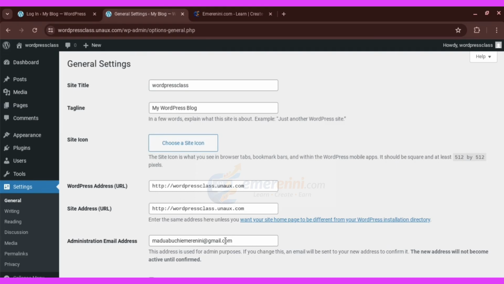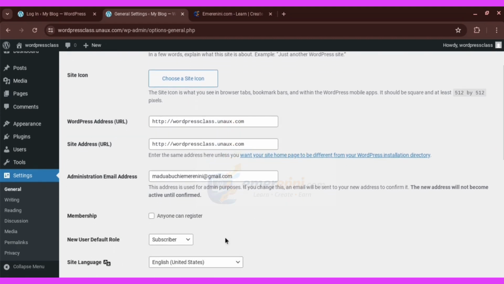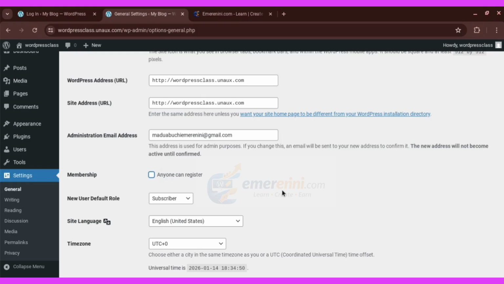Then the email address is the admin email. The email that the person controlling the website will be receiving messages from the website. People can register on your website, like when they visit your website, they can register by filling forms and others. Then you need to tick on this to make it so anyone can register. If it's a membership website you are working on, then you can tick on this so that anyone that visits your website can register.